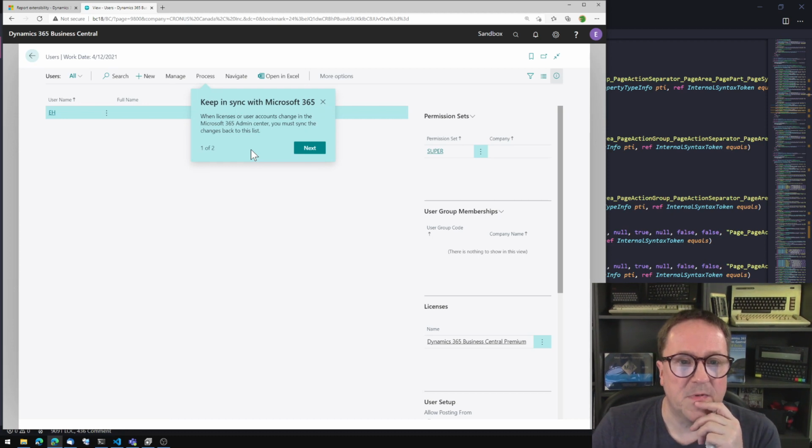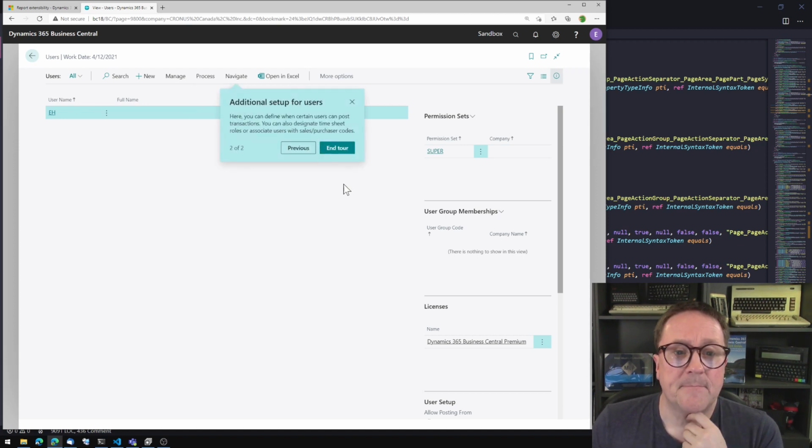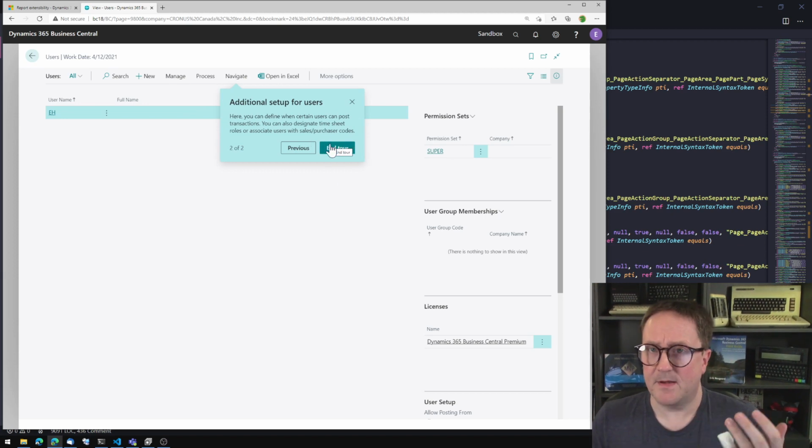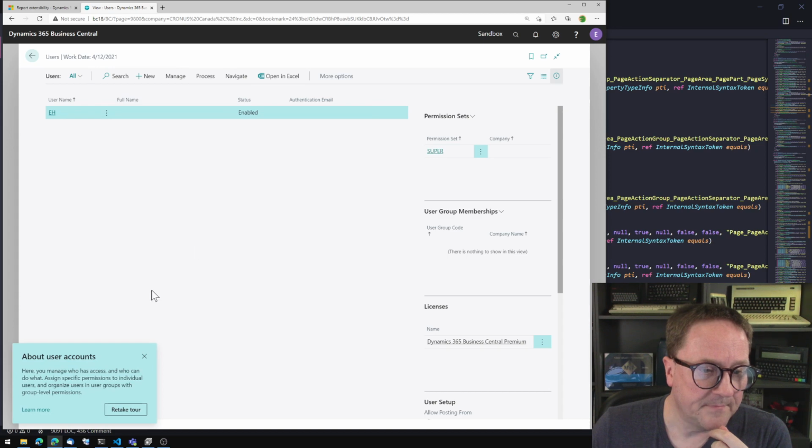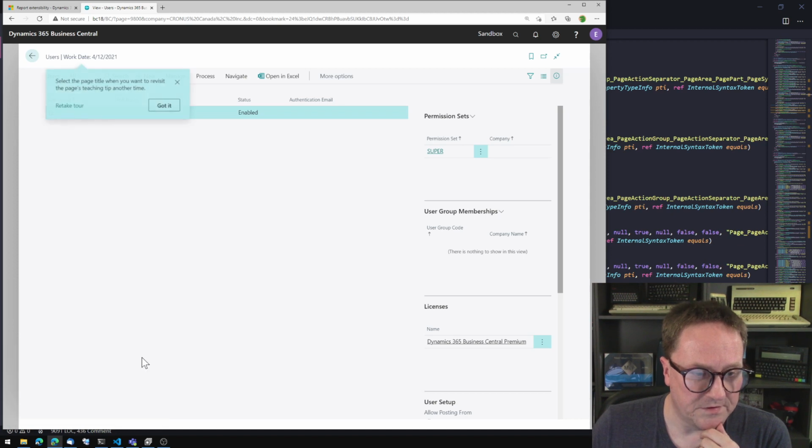Keep in sync with Microsoft 365. When license or user account changes, you must sync the changes back to this list. Next. Additional setup for users. Here you can define what, and so on. So this is a guide, just to point to the process and navigate, and I can do end tour. And then it says kind of the same thing, and you can do retake tour, or you can close it.